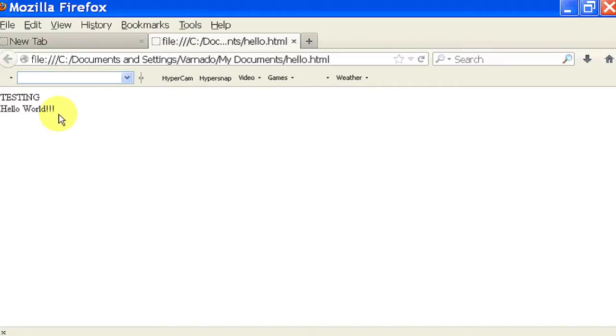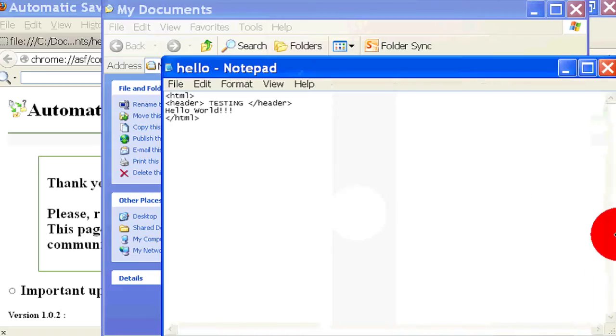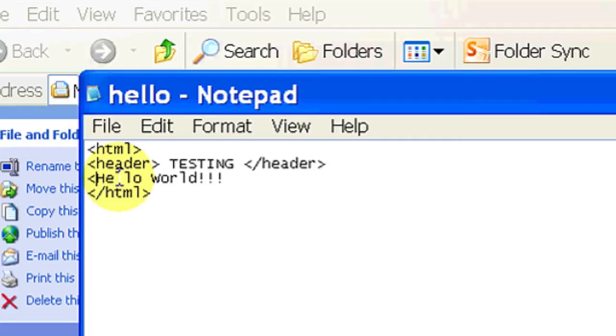And this is what it looks like so far, and as you can see, none of my text is clickable. So to do so, I'm just going to open up my hello document. I'm going to make the hello world into an anchor tag. It's a href. I'm going to make it link out to Google.